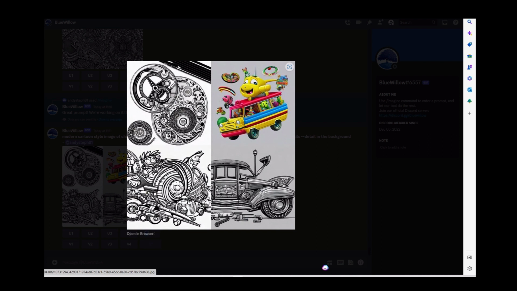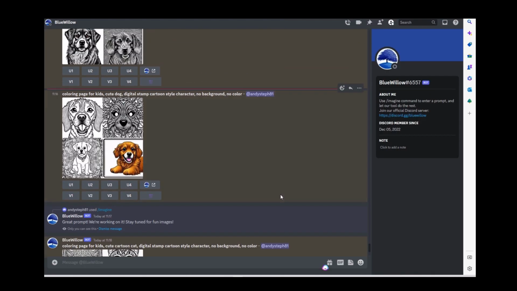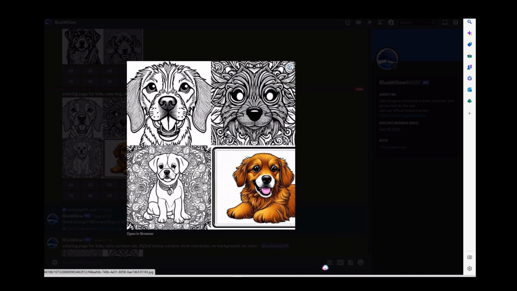So adult colouring books, yes, definitely. I was given some really interesting patterns and designs, but not so good on the less complex images. And here's one more example of some prompts. Colouring page for kids, cute dog, digital stamp. It's brought up, that dog there would be fine, but you've got all this gum from the background. That's not a bad dog, really.